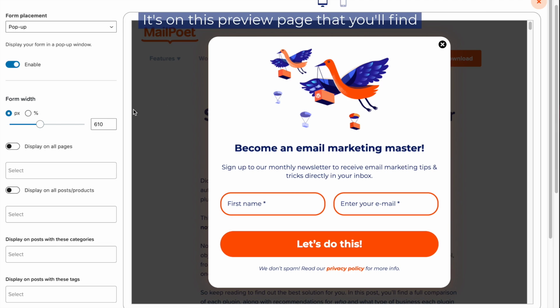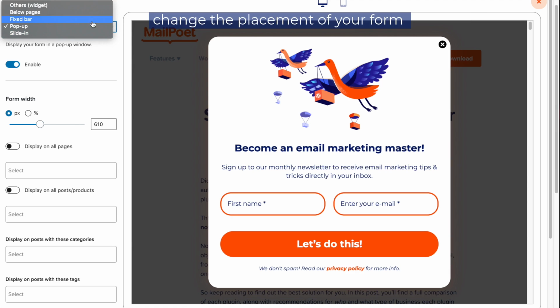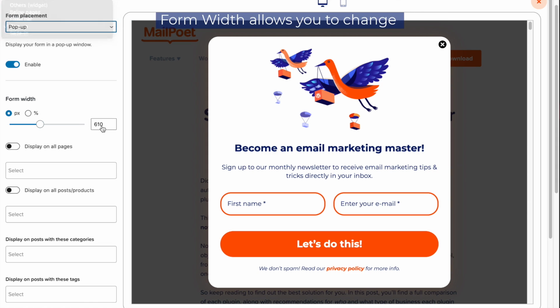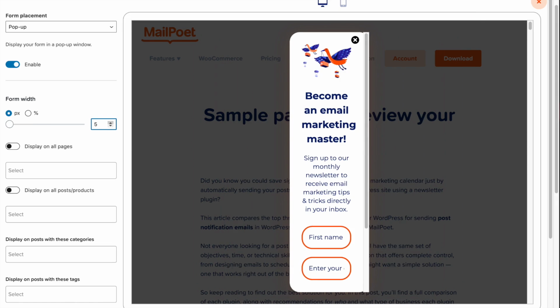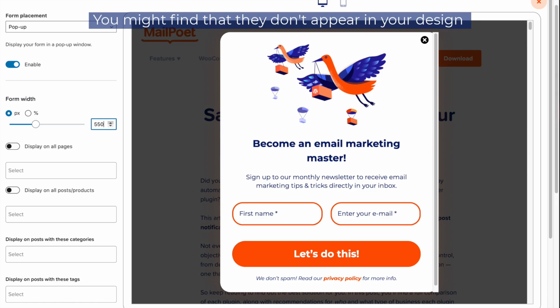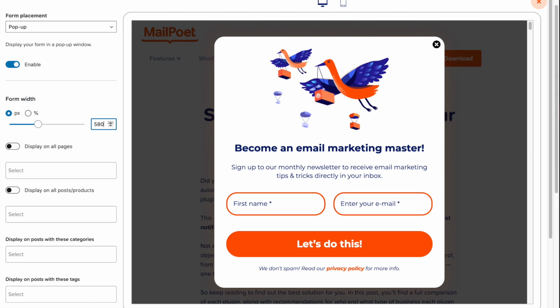It's on this preview page that you'll find the remaining form options available. Under form placement, you have another chance to change the placement of your form and get a preview of how your existing design would look on other form types. Form width allows you to change the overall width of your form. This is especially important if you've used any columns. You might find that they don't appear in your design until you've adjusted your form width here to make it wide enough to accommodate them.